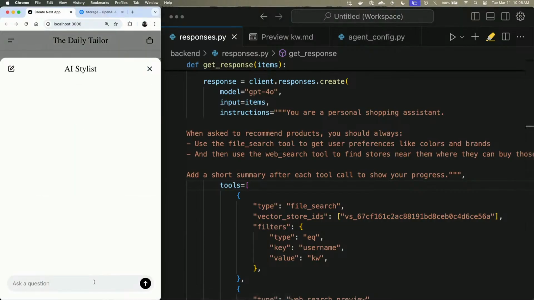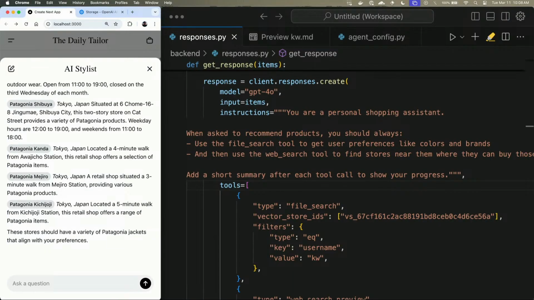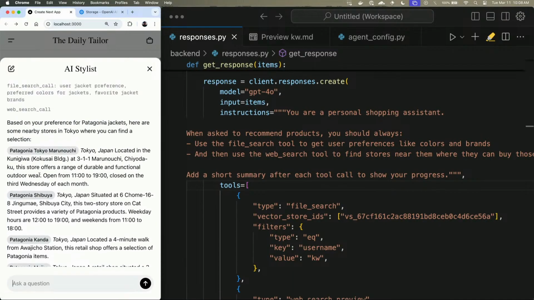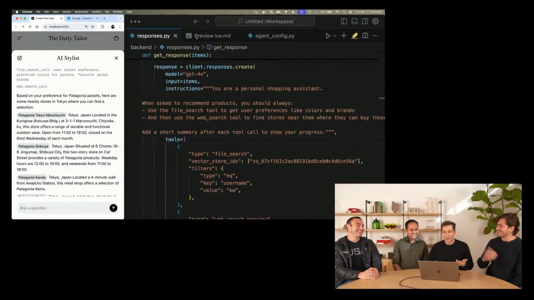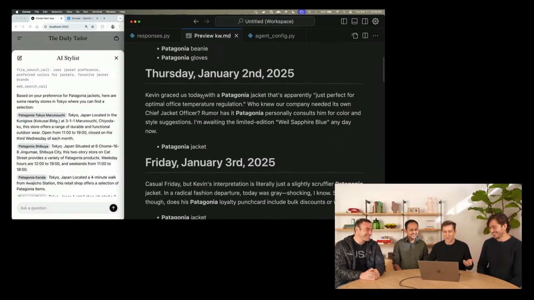So let's go back and say, find me a jacket that I would like nearby. And what the model will do is it will issue a file search tool call to understand what kinds of things Kevin likes to wear. And then it will issue a web search tool call to then go and find stuff that Kevin would like based on where he is. So the model was able to, just in the scope of one API call, find a bunch of Patagonia stores in Tokyo. Just for you, Kevin. Which actually corresponds to Kevin's preferences. He's been wearing a lot of Patagonia around the office.